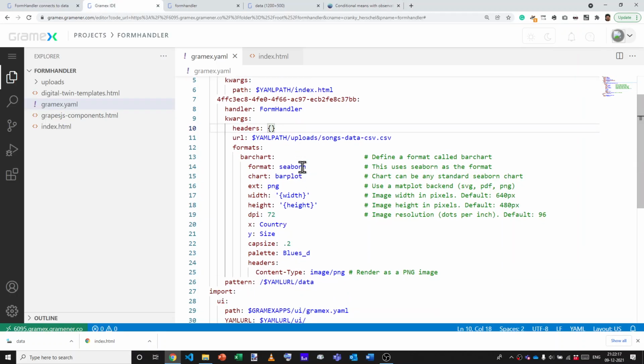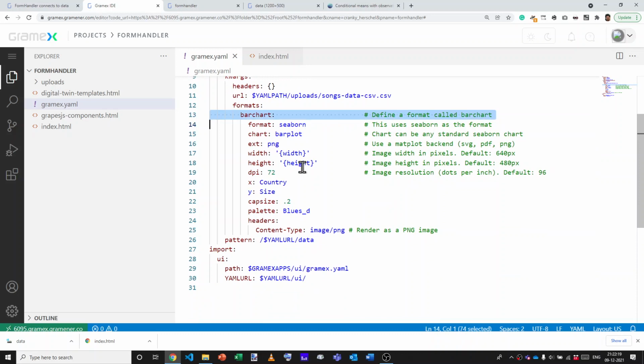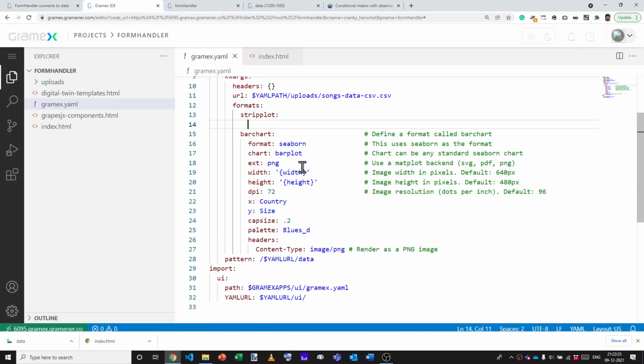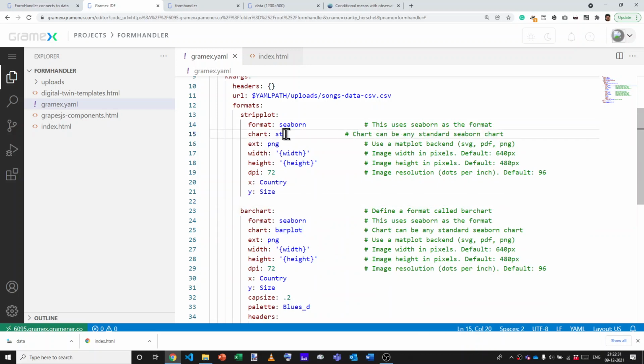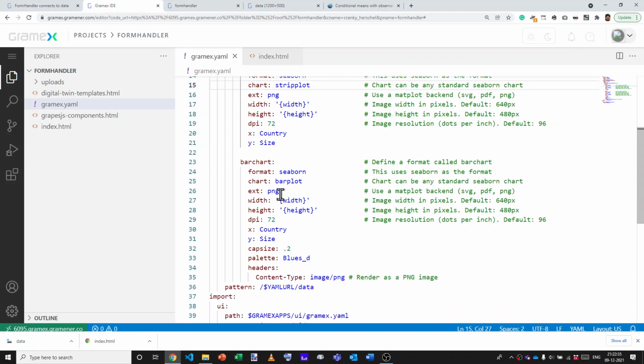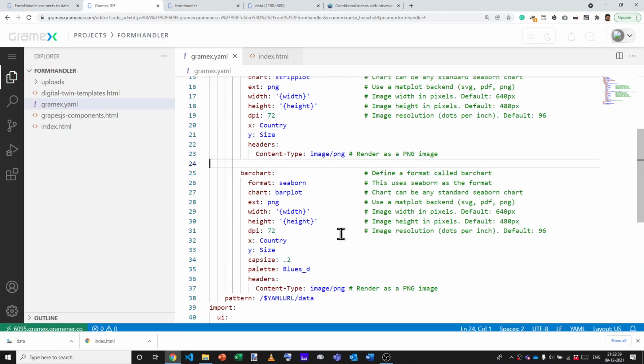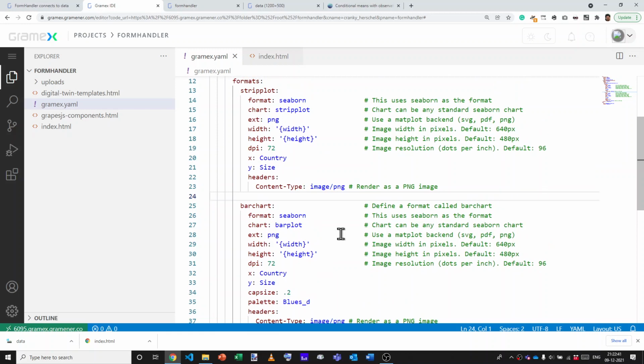So I'll create a new format. Instead of bar chart, we'll call it a strip plot and add a few of the parameters here. This is a strip plot and the rest of it we'll retain. Headers again as a PNG, and let's see what this does.